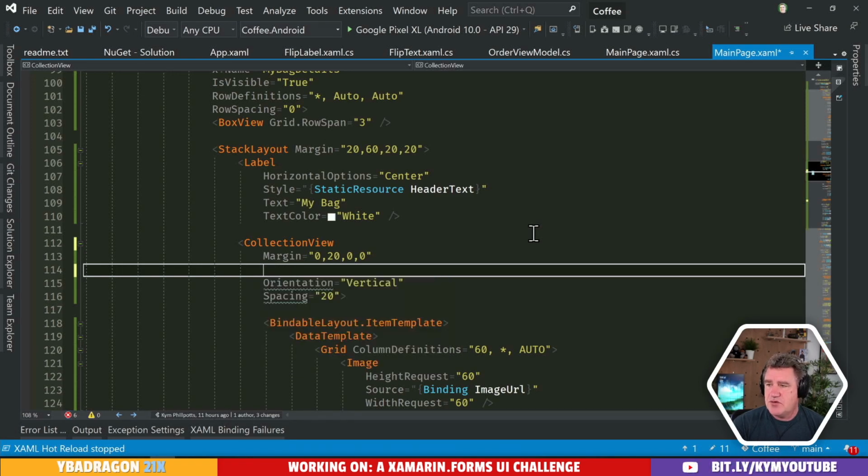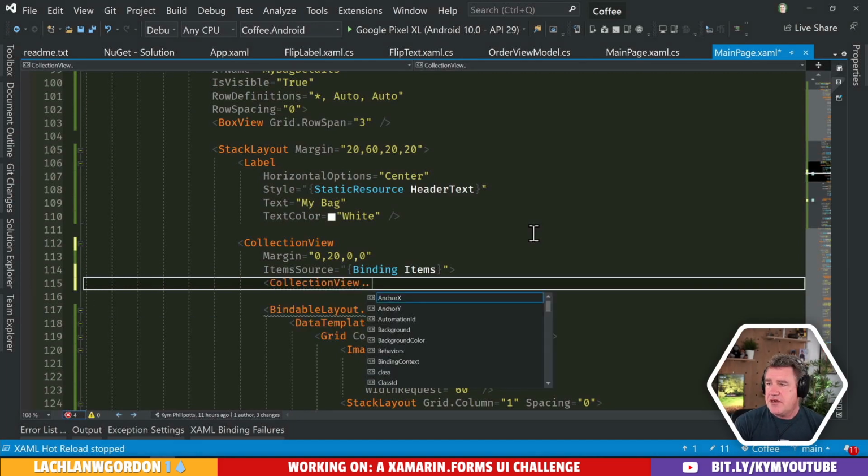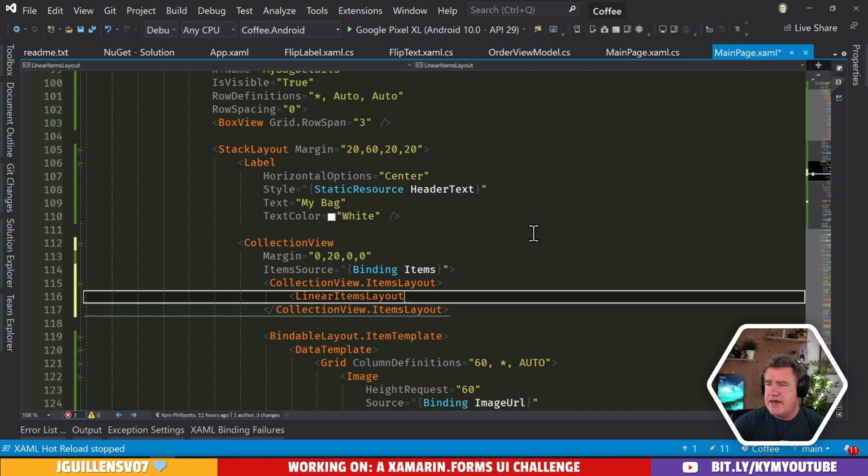God, item source equals binding to items. Collection view. Let's see if we remember collection view. Collection view dot template layout items layout. This wants to be a linear layout with an orientation of vertical and spacing of 20 is the padding amount.